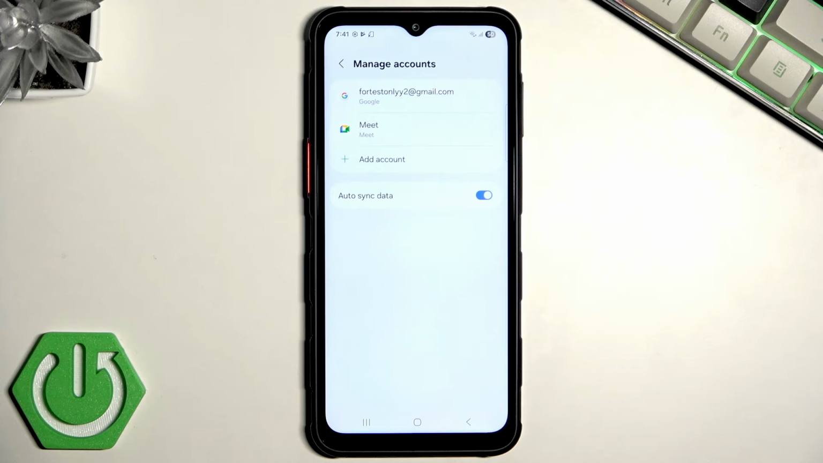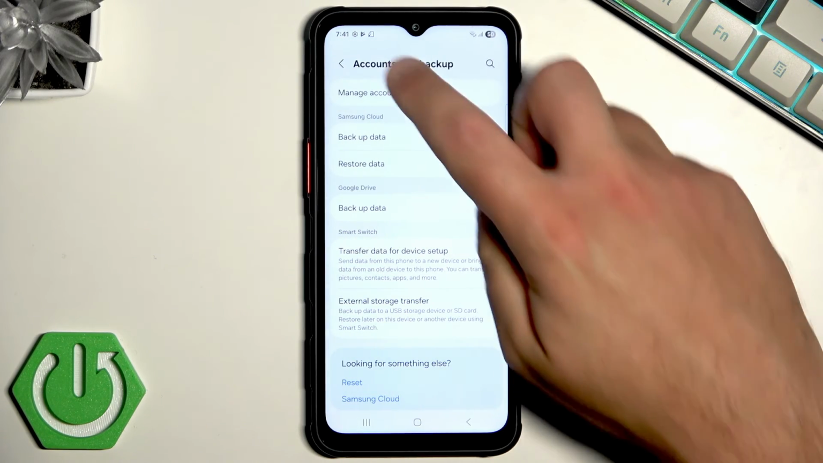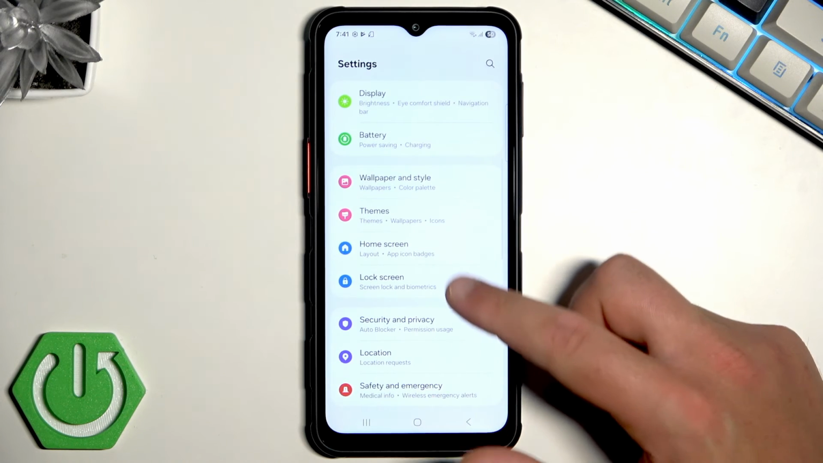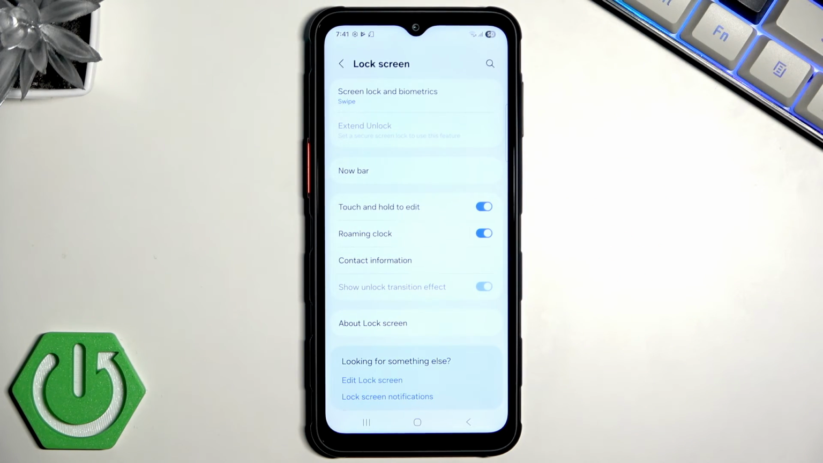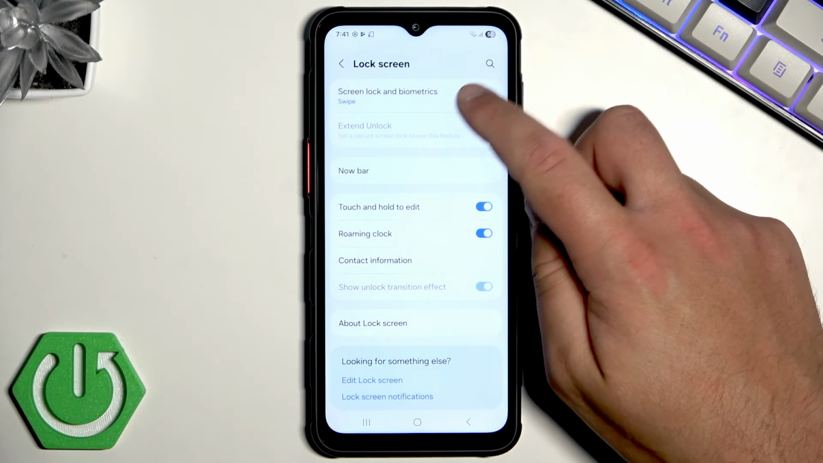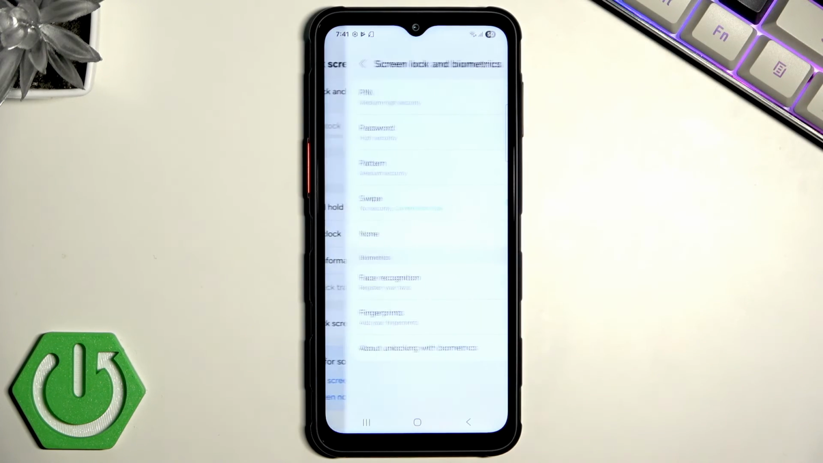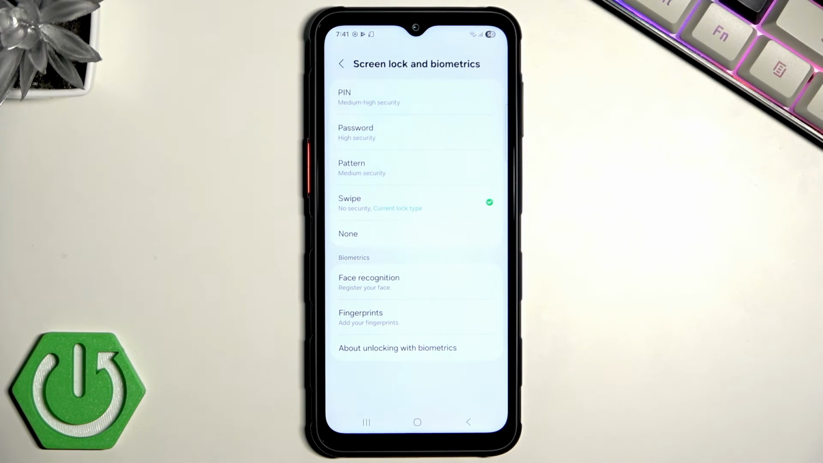So now we can go to the second step, so setting up the screen lock protection. Let's go back, and here in this section you've got the screen lock. Let me tap it. As you can see, let's choose the first option, screen lock and biometrics. And here you can use one of the following screen locks. You can use the PIN, password, pattern. Of course, you can also set up later the face recognition, fingerprints, and other options.